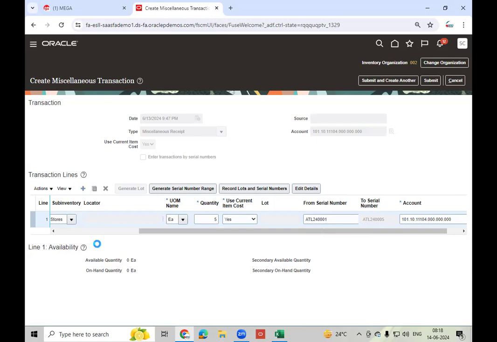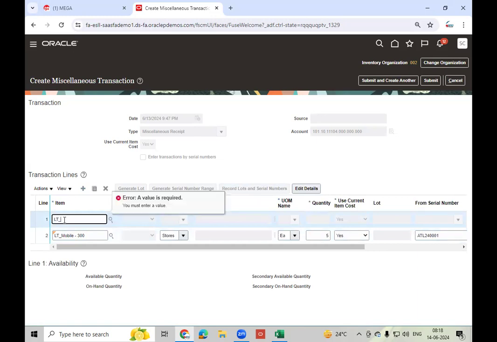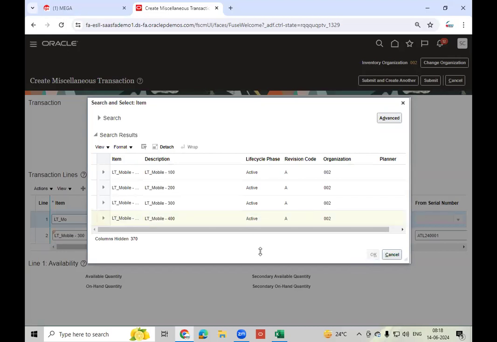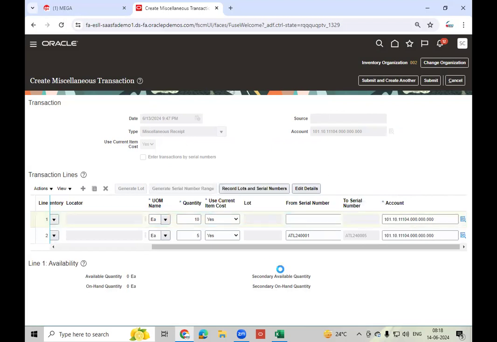Same way, select for 400. Create transaction for 400. LT underscore mobile 400. Pen quantity. Generate serial number. See now here, uniqueness, how it is following: already 5 serial numbers generated for 300 mobile. Then next number taken for why?